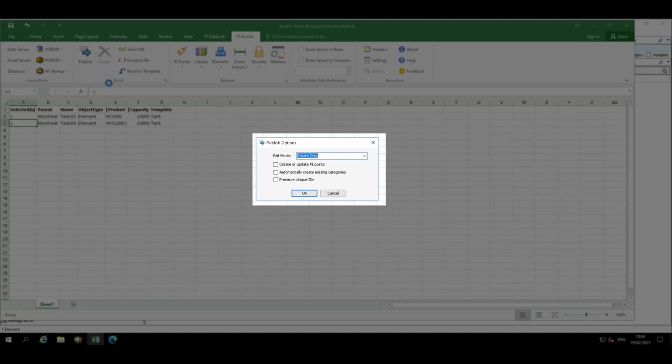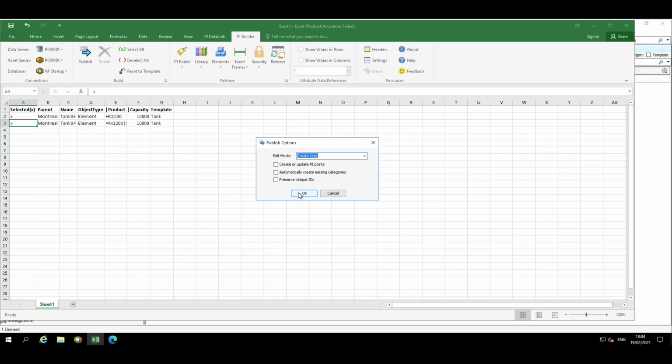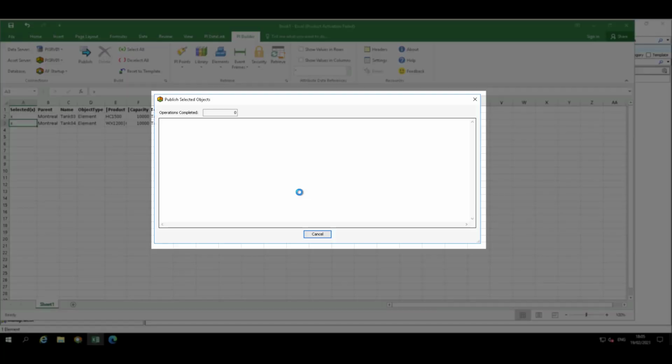A dialog for the Publish options will display, and by default, the Edit mode is selected. Update it to either Create Only or Create and Edit. In my case, my preference is to select Create Only, as I know these should not exist in the database.